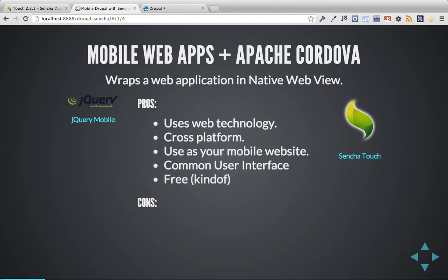And also, it's free. Most of them are free, kind of. And the reason why I say kind of is because there are some ways that you can fall into a trap if you use it in a way where it's not meant to be used. Like if you want to use it in a kiosk instead of a mobile device, that's an example where you would have to pay if you're using Sencha Touch. They call those embedded devices, but they don't consider phones embedded devices. So you can use Sencha Touch on your phone for free.